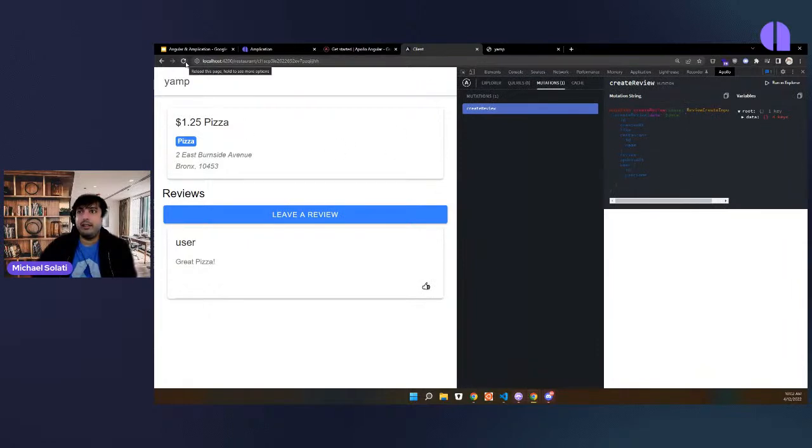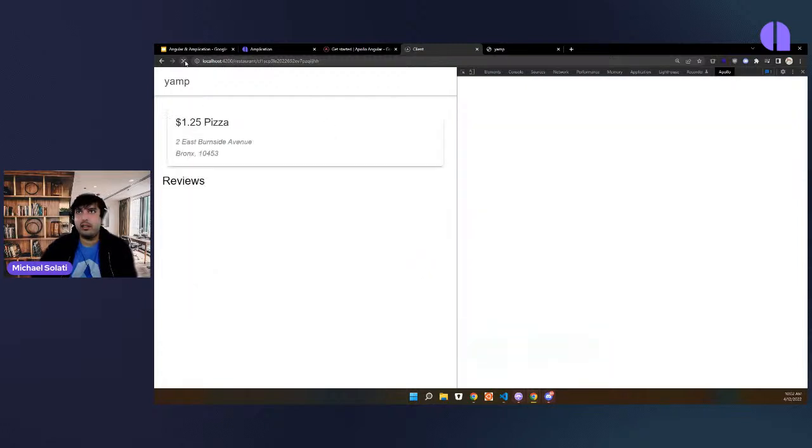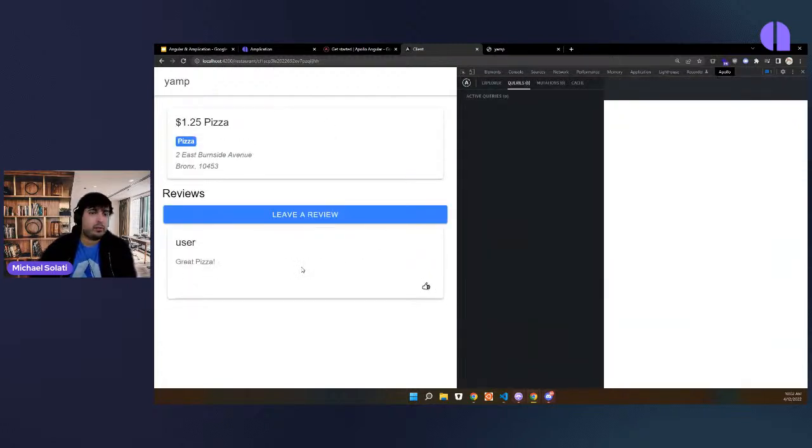So now that I know this review has actually been saved to the backend, I can refresh it. And the review is still there. It is persisting. Why? Because it's actually being saved to the backend.